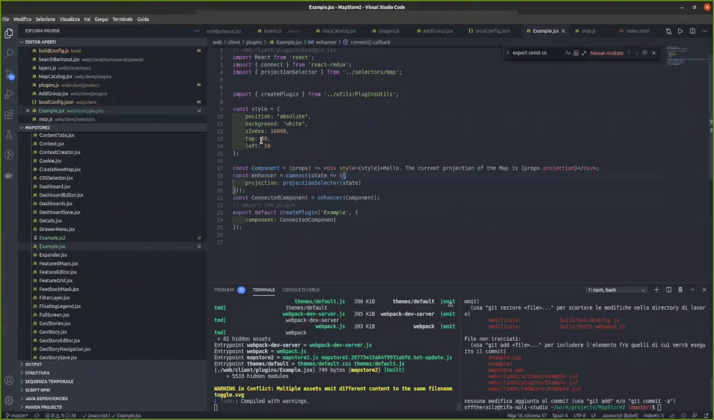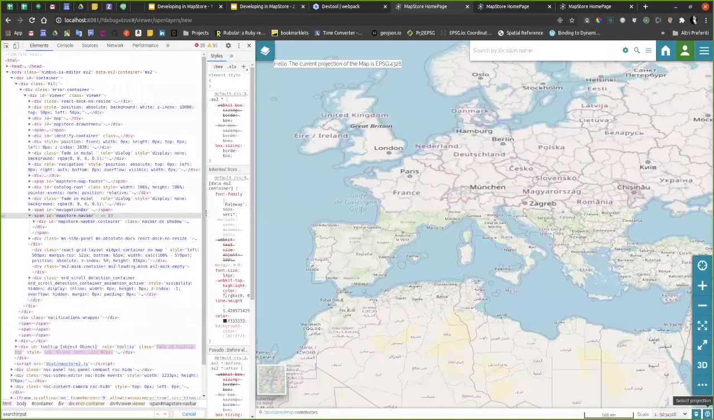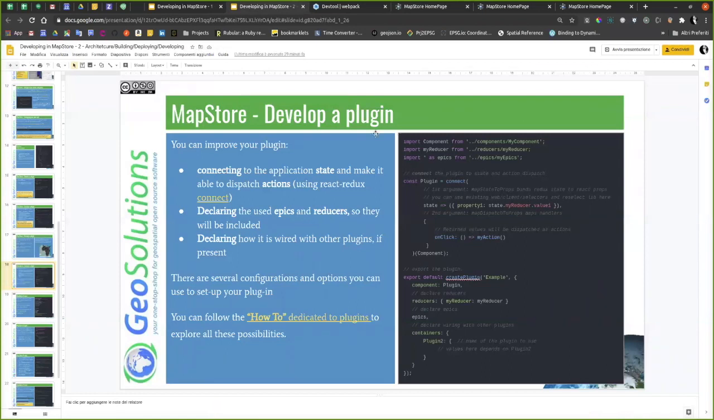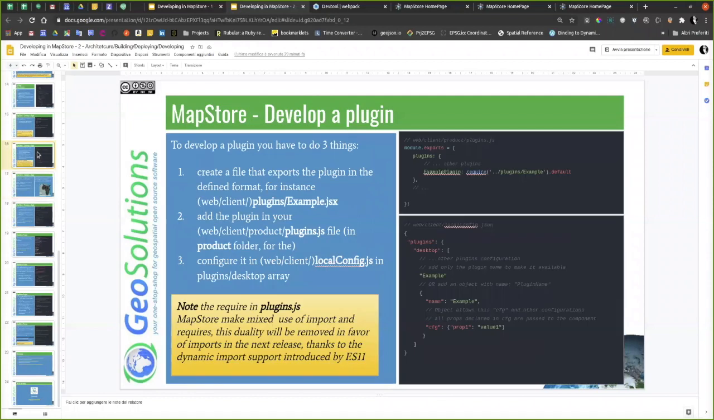Let's recap a little bit to understand what we learned, or what we tried to learn now. As I said, a plugin can be created by creating a file, and to include it in MapStore, you simply have to add it to the plugins list in the product or project. And then you have to add it to localConfig.js in order to configure the application to use that plugin that is declared here, and the code is included here.